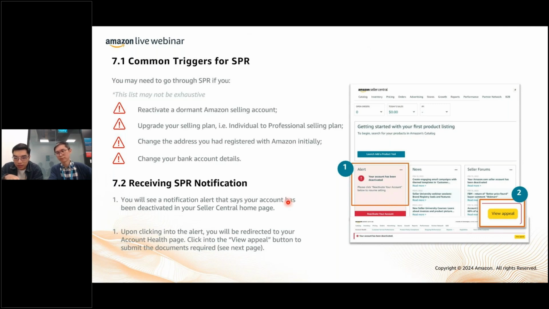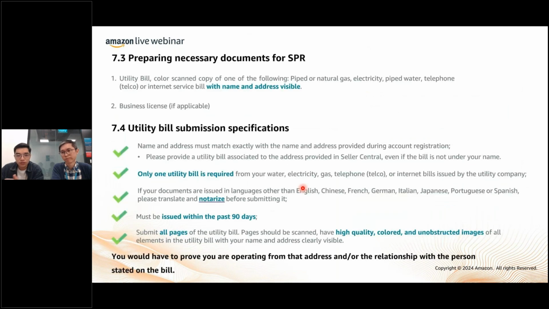And if you see a notification alert that says your account has been deactivated and you click into the alert, you'll be redirected to this account health page. And when you click into it, you'll see a button that says view appeal, and then that's where they will task you to submit any documents for this SPR stage. So similarly for your documents for the SPR page, you can submit your documents.